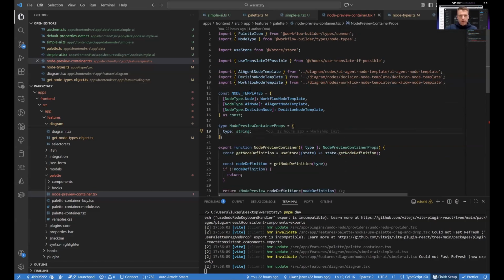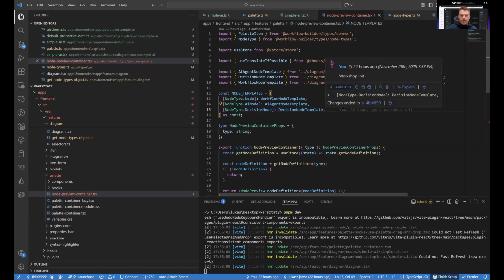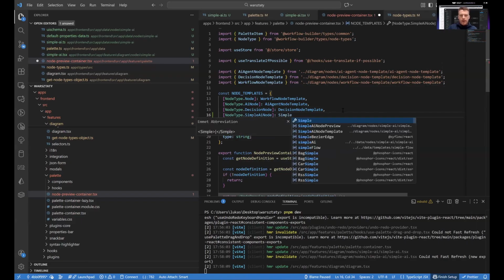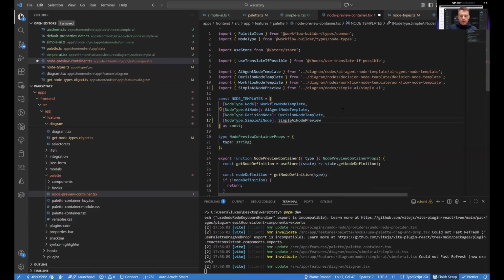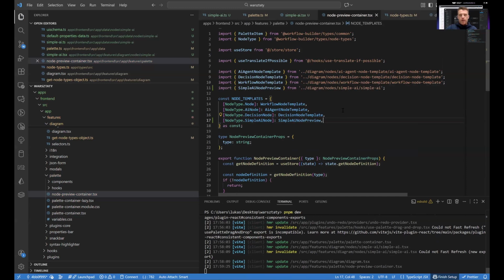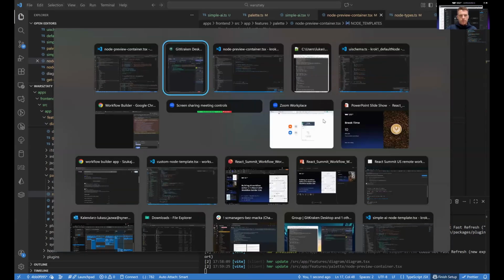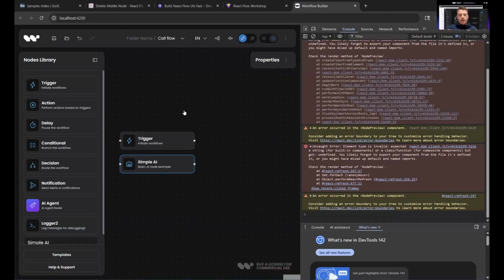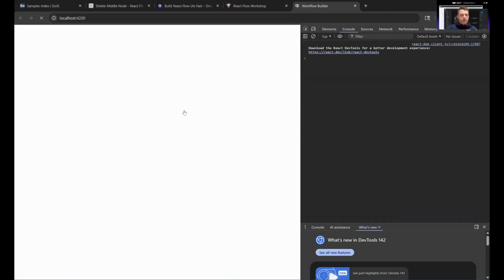All right, here we have the node template definition for the preview. So we just need to add a node type simple AI node with simple AI node preview. We've just added it. All right, so right now the preview we just implemented was registered in the palette preview. So everything should work. And let's go back to the application and let's see what happens now.